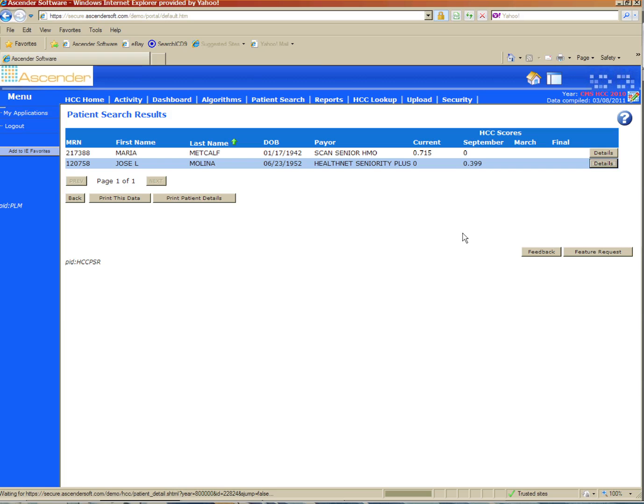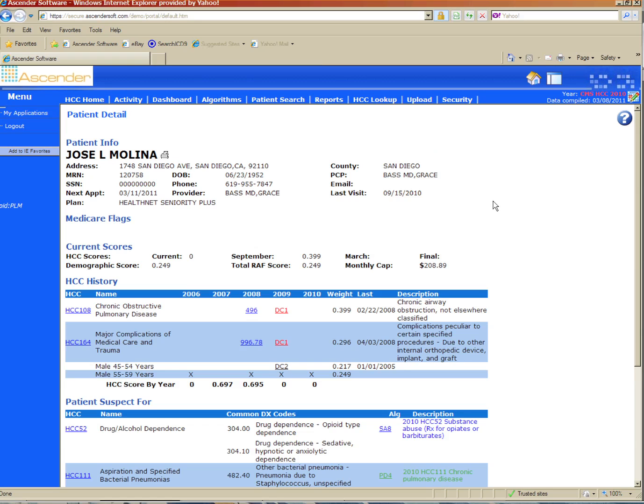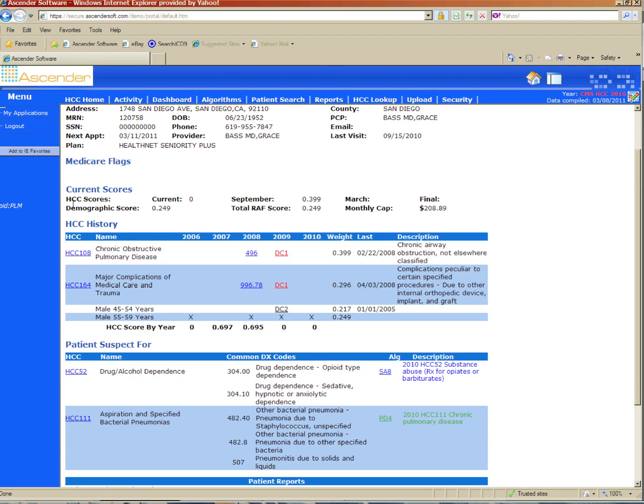Select details, and the screen will be populated with all the information that you will need to know for your patient. It includes the address, next appointment date if that were loaded into Ascender, the plan, the phone number, the date of birth, and the scores. Please note that you're going to see two scores in Ascender. You're going to have your HCC score and your demographic score. The combination of these two scores equal your total RAF, so your total risk adjustment factor.